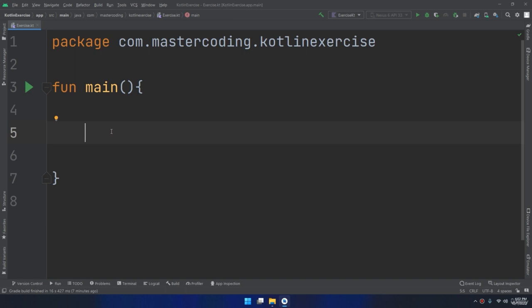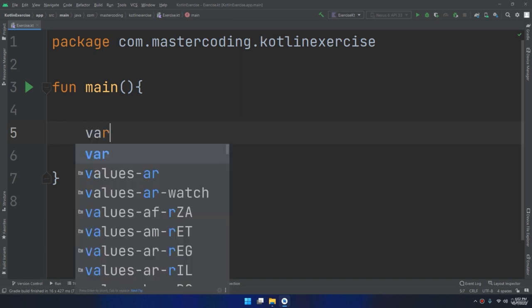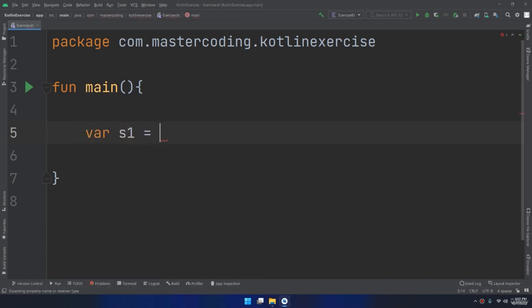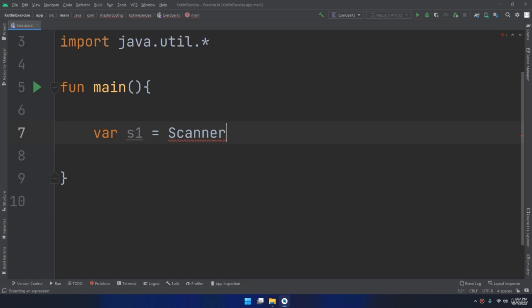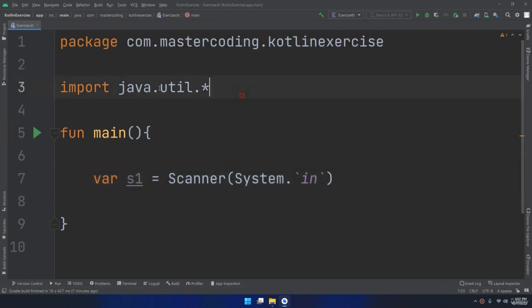In order to get data from the user, we need to use the help of Scanner. So I will create a var s1 equal to new Scanner, and I will use System.in. Don't forget to import java.util.*. This means that we are importing everything from the util package.